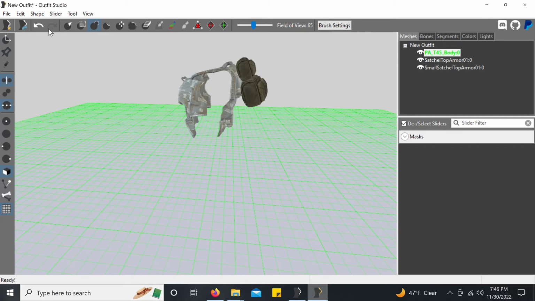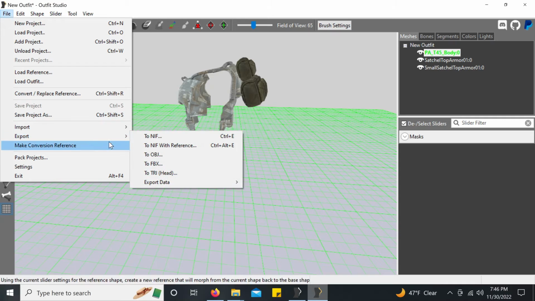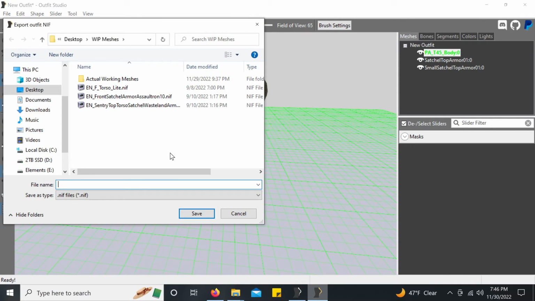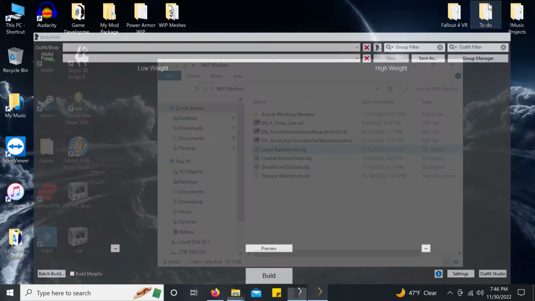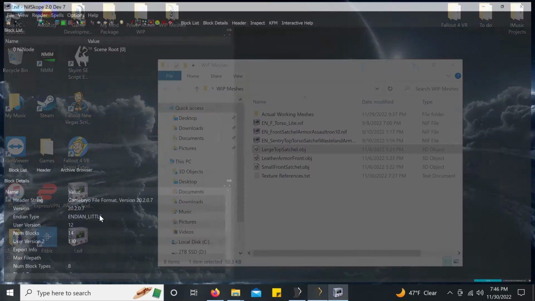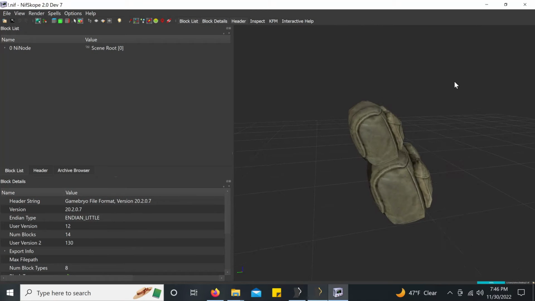All right, so I'm going to file, I'm going to hit export, we'll go to Nif. I'm going to just make it exclamation point, put it on my desktop, and this is probably just going to be these two satchels, and that's what we want. That's good. So it is in fact just the two satchels.